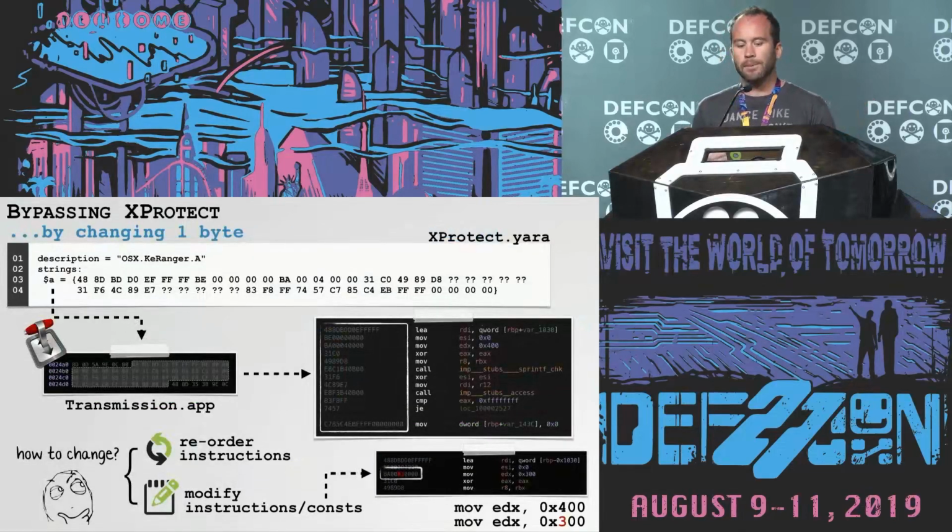Now, since XProtect is purely a signature-based detection mechanism, it is incredibly trivial to bypass. So let's take a closer look at the signature for KeyRanger. We can see it maps to a group of instructions in the malware. Knowing this, to bypass the signature, we can simply reorder or modify any of these instructions. This will change various bytes, which will of course cause the signature to no longer match.